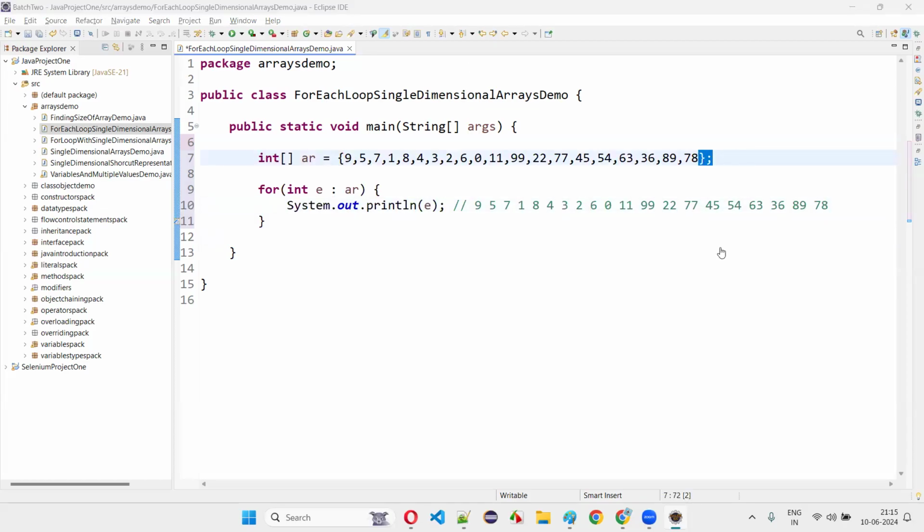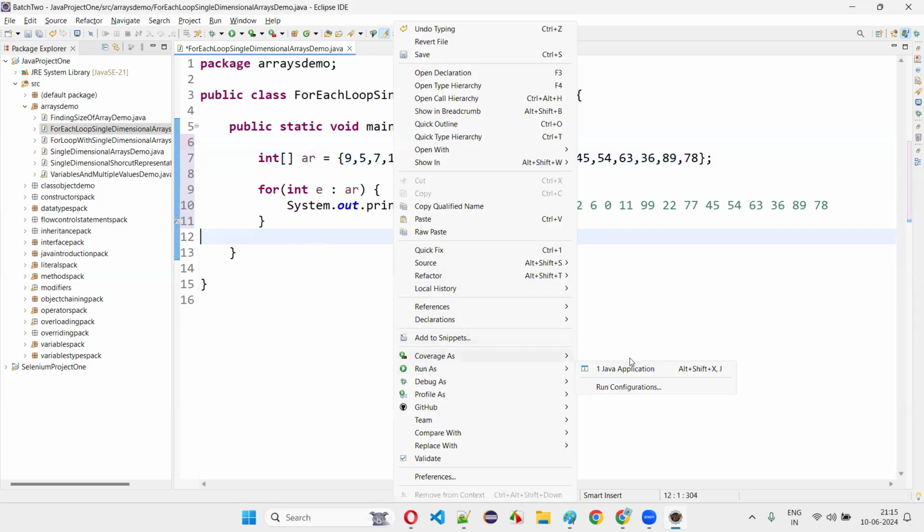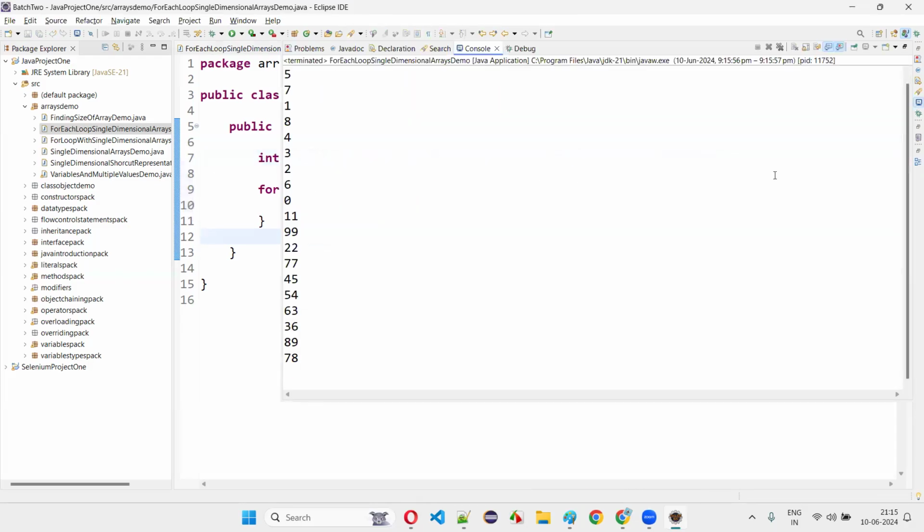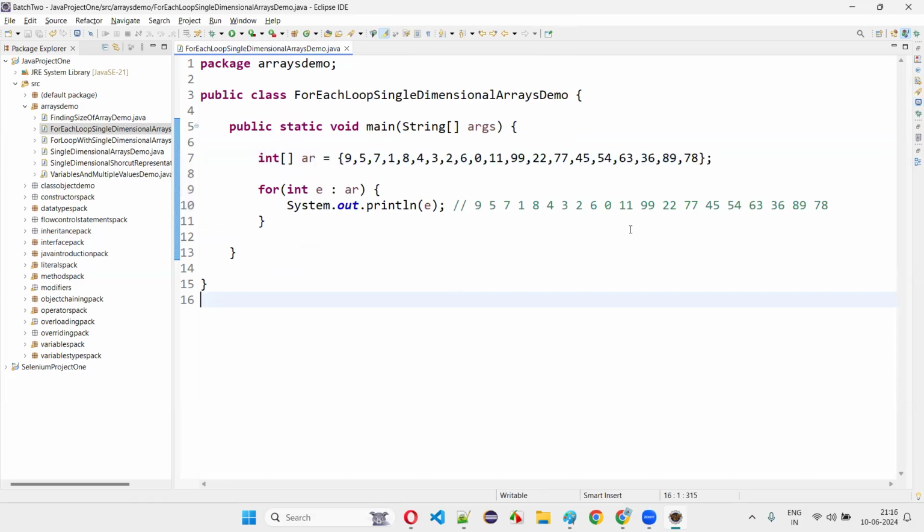Guys, after 78, are any other elements there? No. When no elements are there, we'll come out of the for each loop. This is how the for each loop works. Run this code and see that whether you reduce or increase the number of elements, it doesn't matter. All the elements of the array will be printed. So 9 to 78, everything got printed. Is it clear to everyone how to use the for each loop?